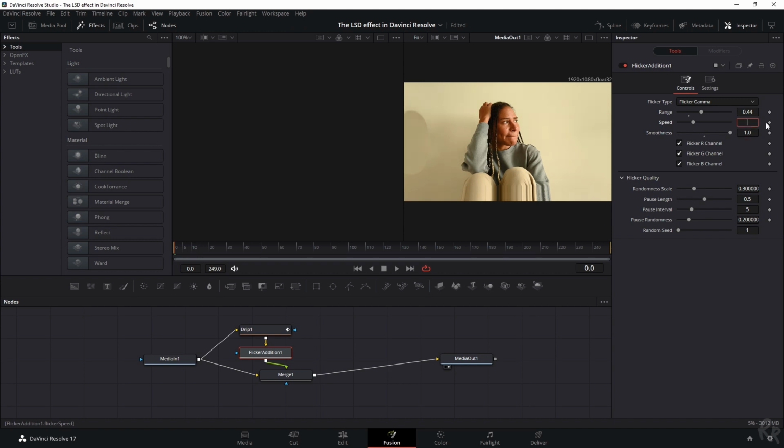For this tutorial, I'm going to choose around 0.18 because I've fiddled around with the settings and I thought this looked best. And don't forget, you can uncheck any of these boxes, but for this tutorial, let's go with the Flickr B channel, which is the blue channel, and let's deselect it. Now let's change the randomness scale as well to a higher number.